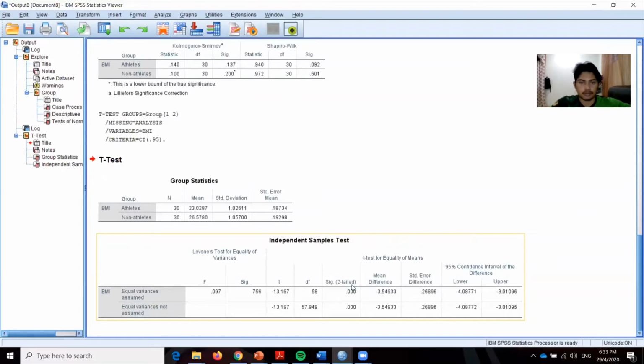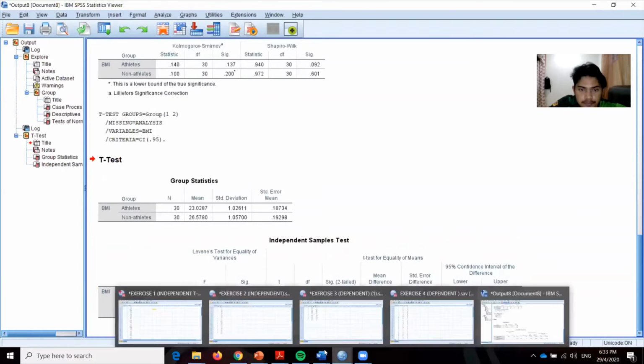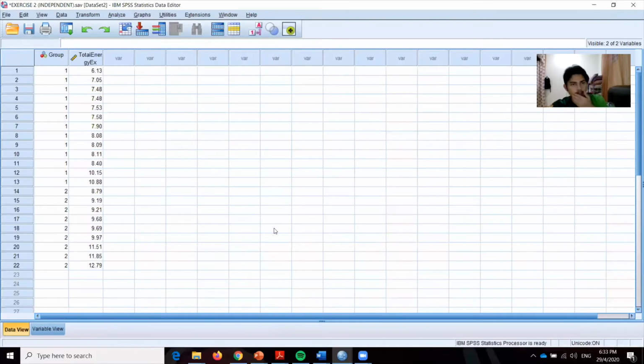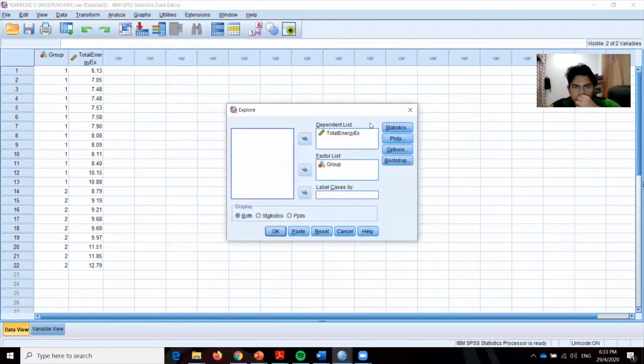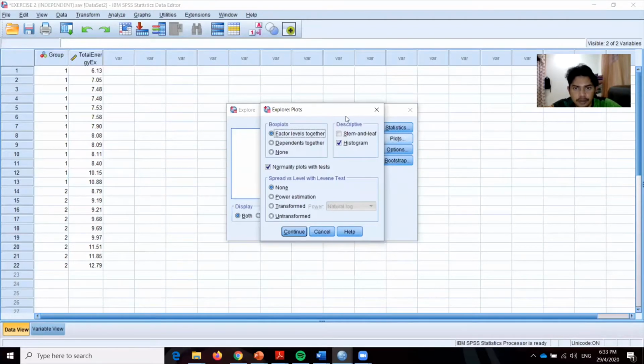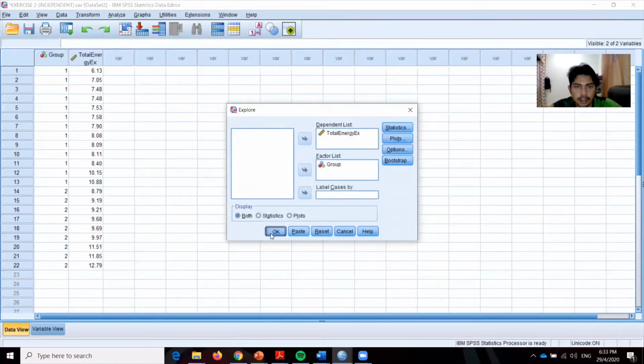Okay, next we'll go to exercise 2. For exercise 2 for independent, it's the same as exercise 1. We have keyed in the data and we want to find the normality. So we go to Analyze, Descriptive Statistics, and Explore. Same, total energy expenditure and group. We go to Plots, descriptive, histogram, and normality plots with tests. Don't forget to click it. We'll continue and we click OK.